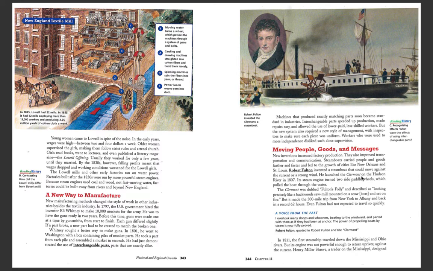He launched the Clermont on the Hudson River in 1807. Its steam engine turned two side paddle wheels, which pulled the boat through the water. The Clermont was dubbed Fulton's Folly and described looking precisely like a backwoods sawmill mounted on a boat and set on fire. But it made the 300-mile trip from New York to Albany and back in a record 62 hours. Even Fulton had not expected to travel so quickly.